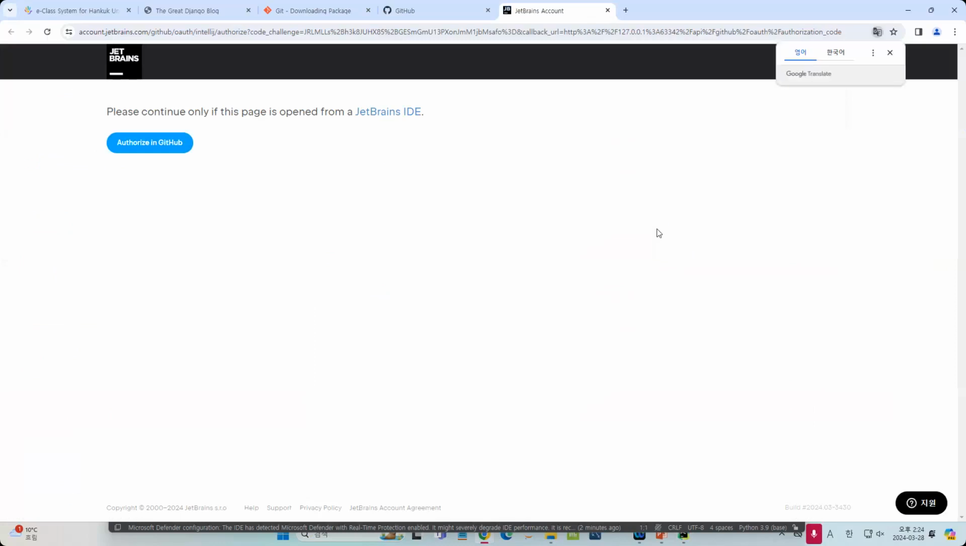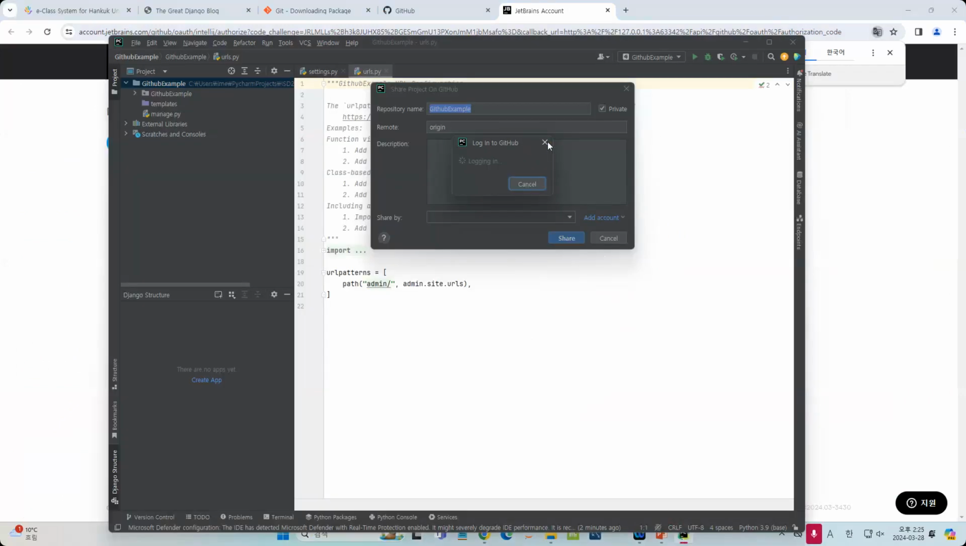For this one, if you link to the GitHub, I do not recommend this because you should go to the account JetBrains, and then JetBrains will collect your data. And then you need to install something. So it takes some time, and I do not want to use this one. We can use the alternative, which is login via token. Okay, so I will teach you how we can log in via token.